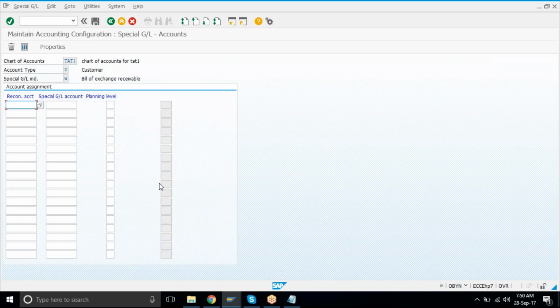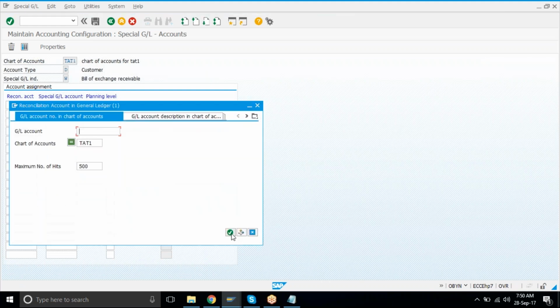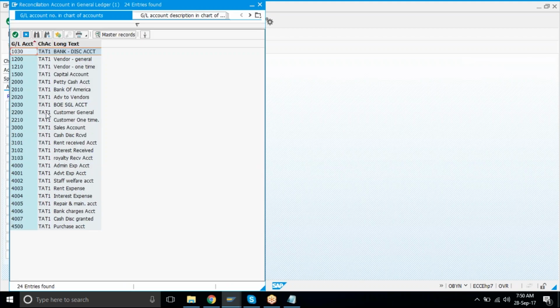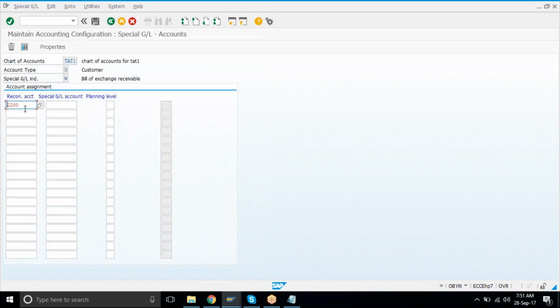Provide the chart of accounts. Normal recon accounts are what? Normal reconciliation for customer are 2200 and 2210. Check it out. 2200 and 2210, right? And instead of that, you are going to use which account? 2030. This one. This will be the replacement account for these two. Any questions? Not so far. Then use 2210 and maintain the alternative account, that's 2030.